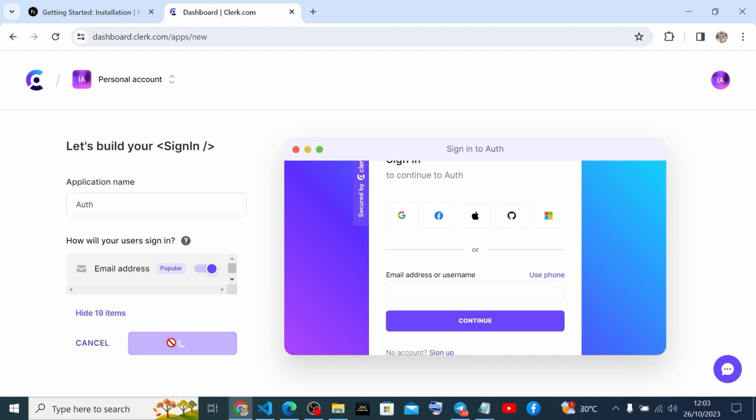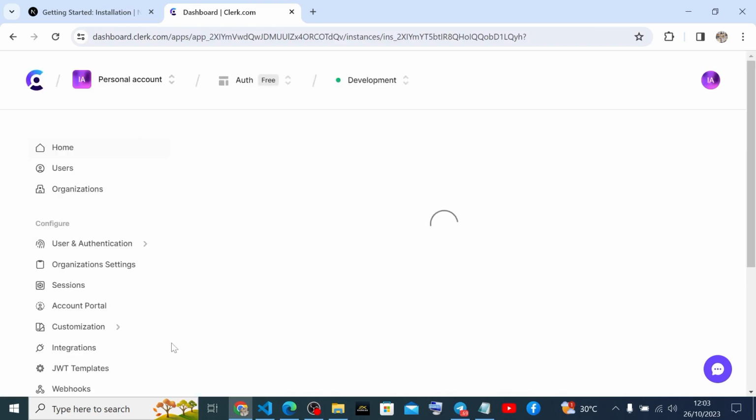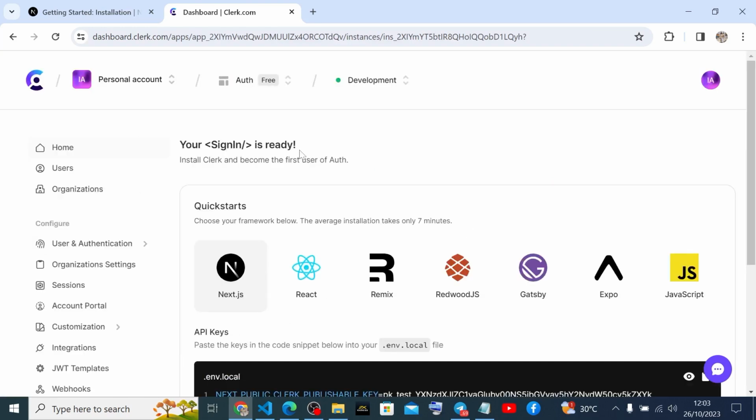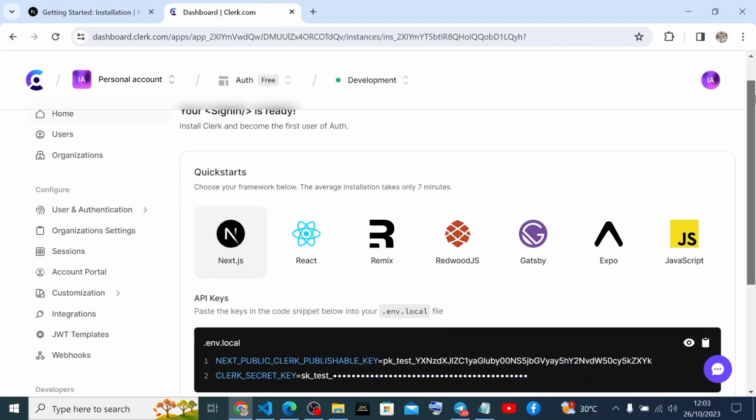So let me create the application. Very, very easy. I've created it, I just created it right now. My application is getting ready.